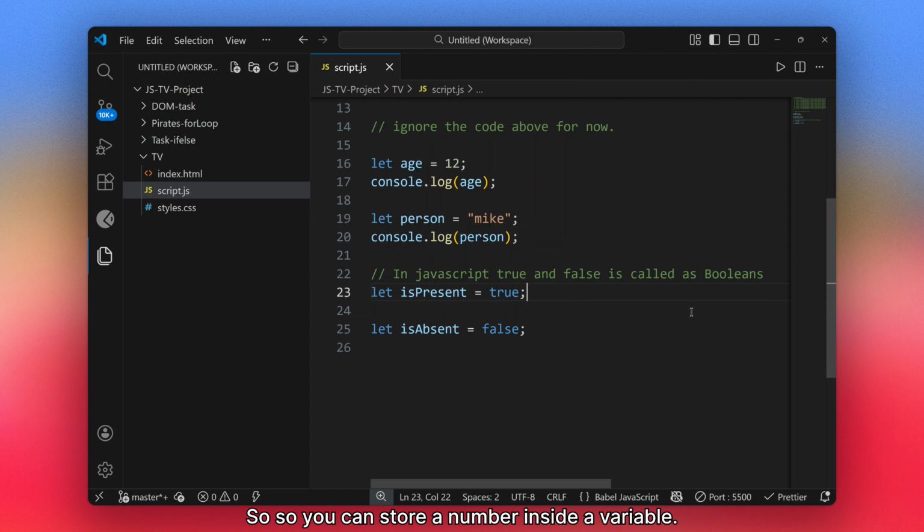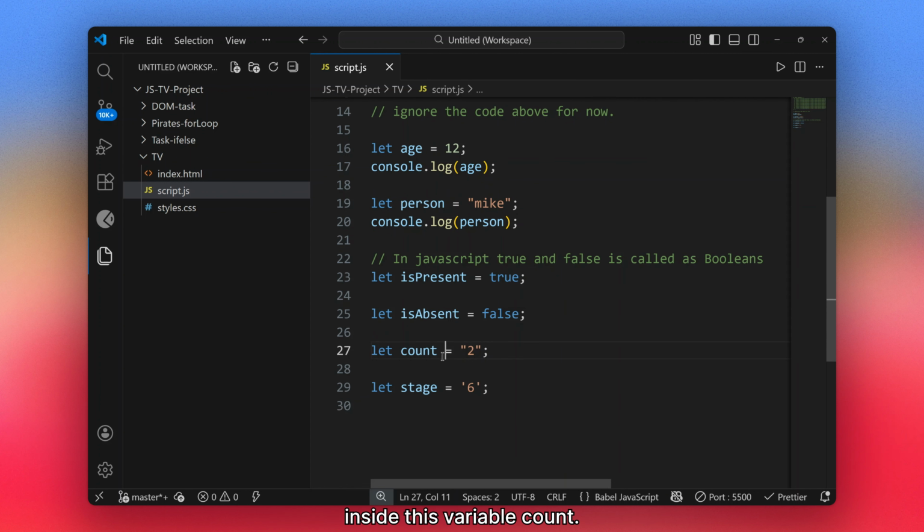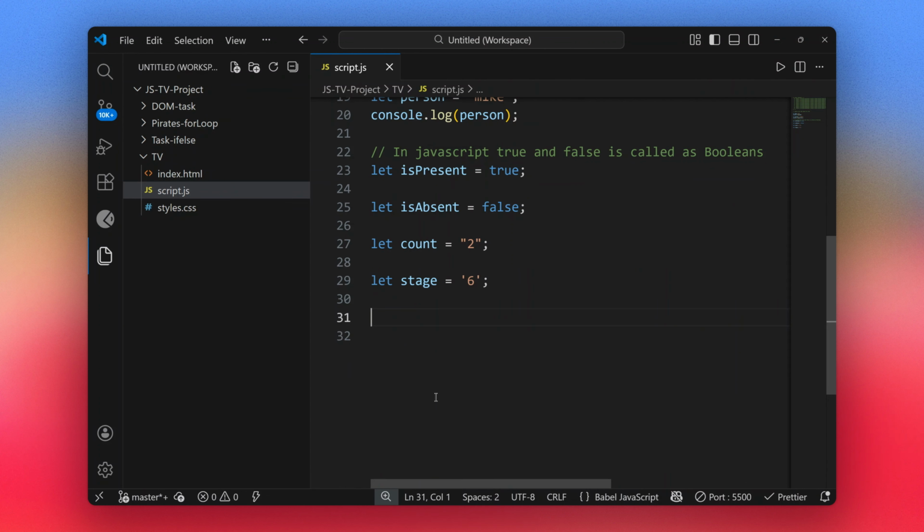So you can store a number inside a variable. You can store a string inside a variable. You can also store Boolean values like true or false inside a variable. Inside this variable count, now I am storing a string, not a number, because even though it looks like a number, this is not a number. You are typing 2 inside the double quotes. Inside this variable stage, I am storing a value of string. This 6 looks like a number, but it is a string, because when you type inside single quotes, it will also become a string.